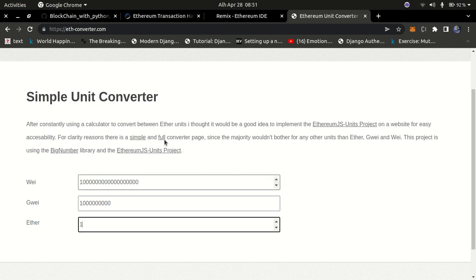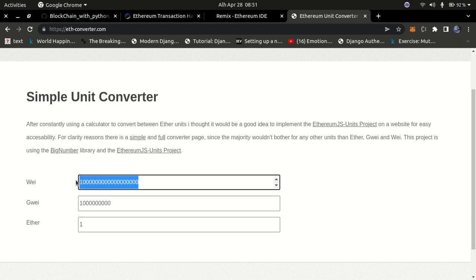So you can go to this website. It's called ethconverter.com. In this website, I'm just going to go ahead and type in 1 ETH here, which is equal to, the equivalent is shown right here.